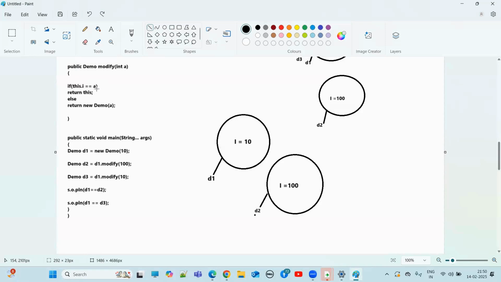If it is true, what are we doing now? Return this. This means the current class object, the same object. In this scenario, d1 is the current class object. So now we are returning the same class object, the current object, meaning this d1 object. Now to hold this object, what do we need to do? We need to create a reference variable with the same type, Demo d3. Now d3 is referring to which object? d1, the same object.